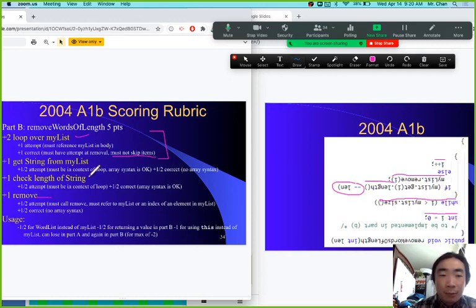Then we have this remove thing. They break into detail what this means. Half a point for attempting it, must call the remove function, must refer to my list or an index of an element in my list. So they did give you, like you would have gotten half a point back in the day if you used array syntax with this and did like my list square bracket i dot remove. Half a point for that. So then the other half was using properly the get function.